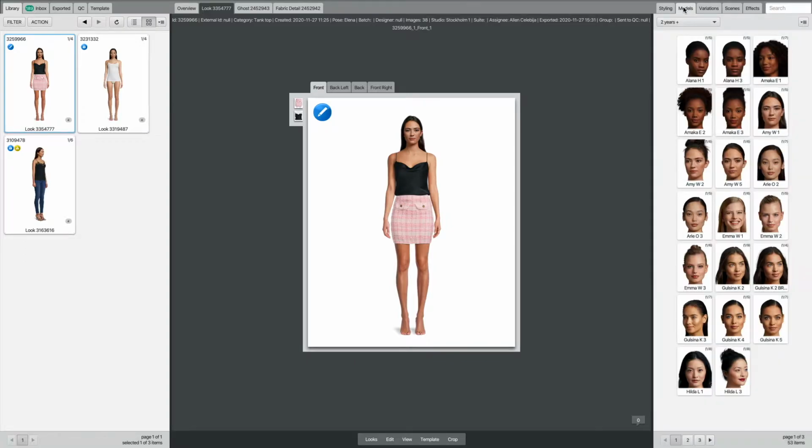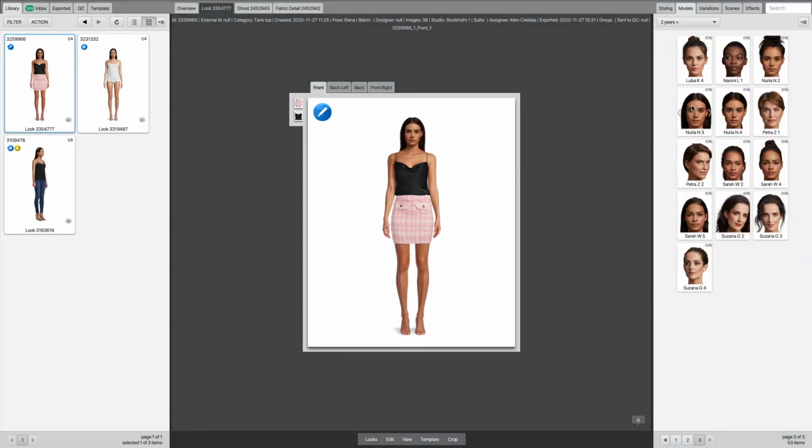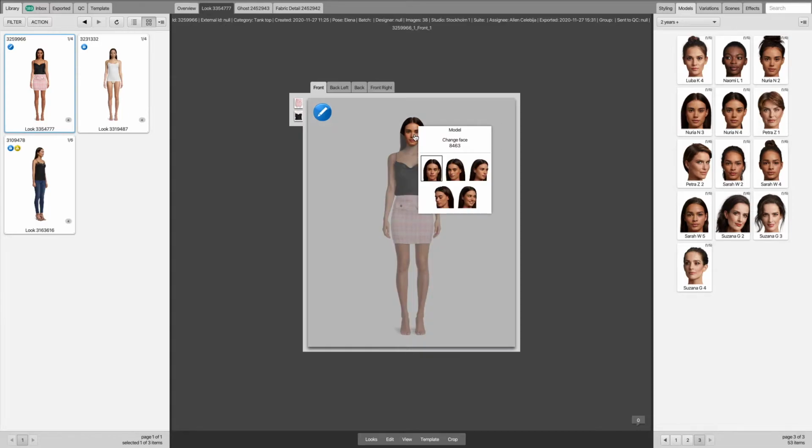Then we'll choose a model by clicking on the Model tab. A default model is always applied to the item to begin with, but in this tab you see the full list of available models for this pose. By clicking on the face, you can see all the different images she has in this look.